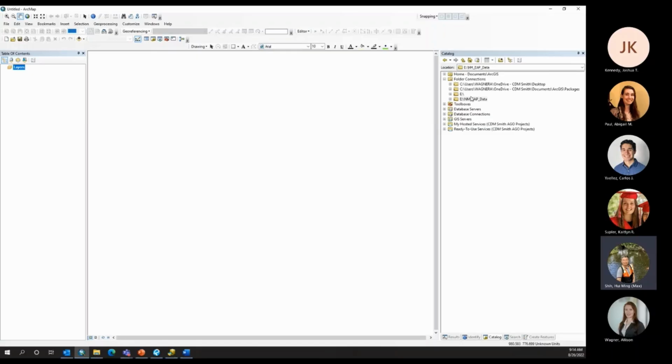Hey, Allison, what's the required version of ArcMap that can be used with this tool? Yeah, that's right. This tool has been tested with ArcMap versions 10.6 through 10.8. So that's what we'll be using today.